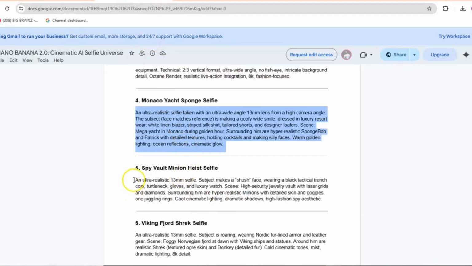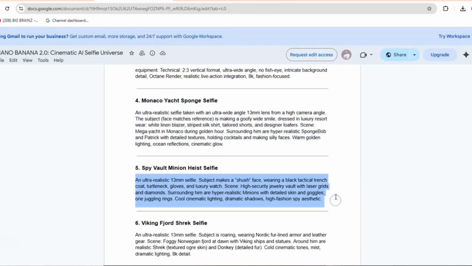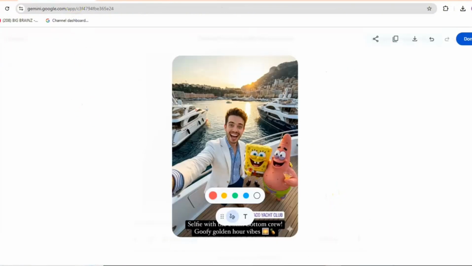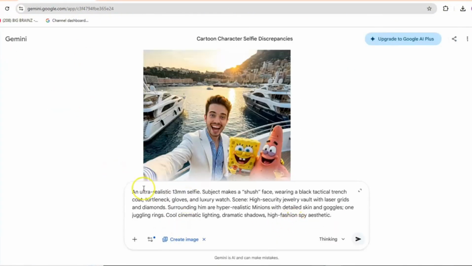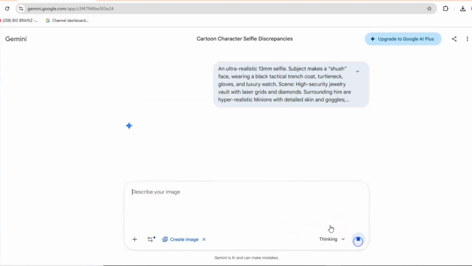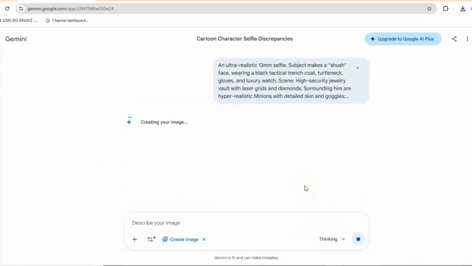Heading up, we're going to be using prompt 5 over here, and this one is called the spy vibe minimal heist selfie. Let us see what that looks like. Now one nice thing about Nano Banana 2 is that once you upload the reference image about 3 times, if you want to use a prompt the next 2 times, you don't even need to upload the reference image.